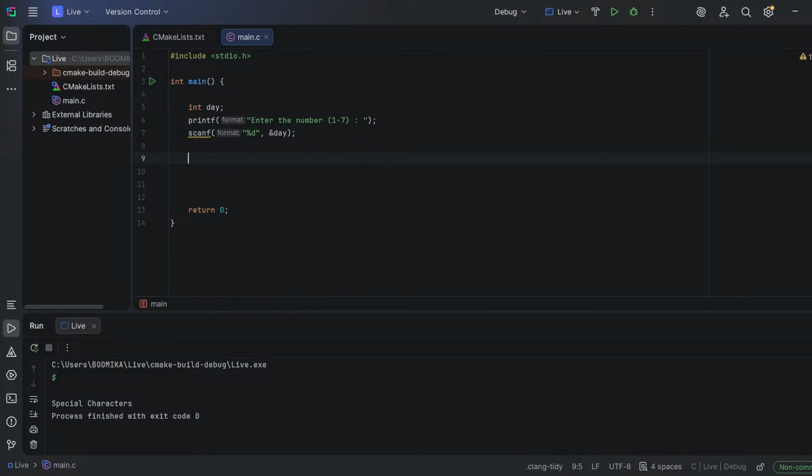So we know the syntax for switch case. So switch, within that the expression day, and curly braces. The case 1, that is Monday.